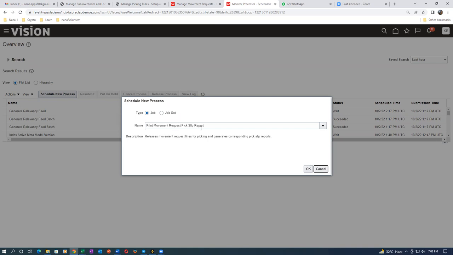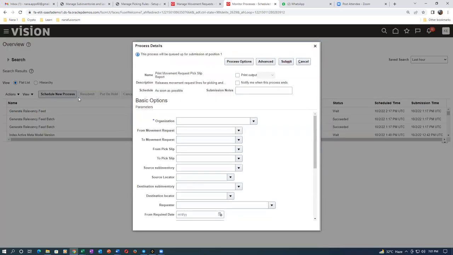Fine. So Print Movement Request Pick Slip Report, click on all. Since I'm going to repeat this a bit, for the organization I will put K011. From the movement request, I'm not going to populate anything at all, so I will leave it blank. So the next time also I can run it. It will run for all movement requests.